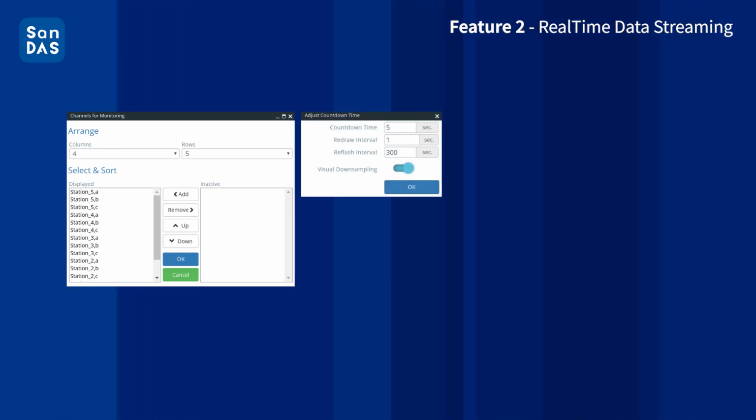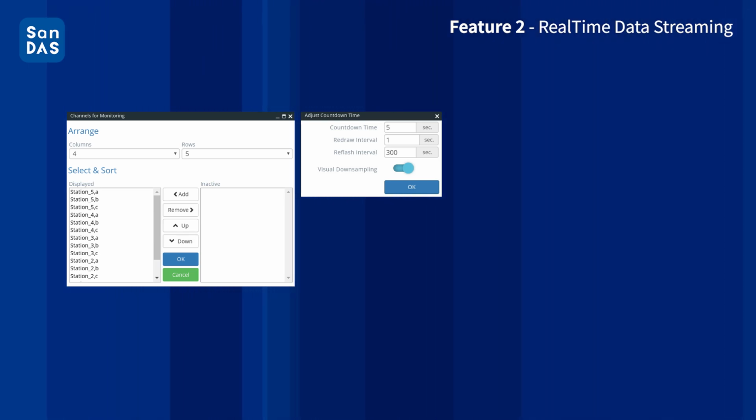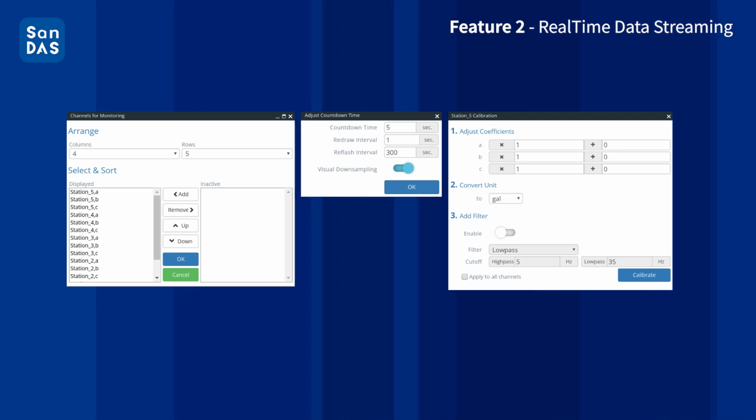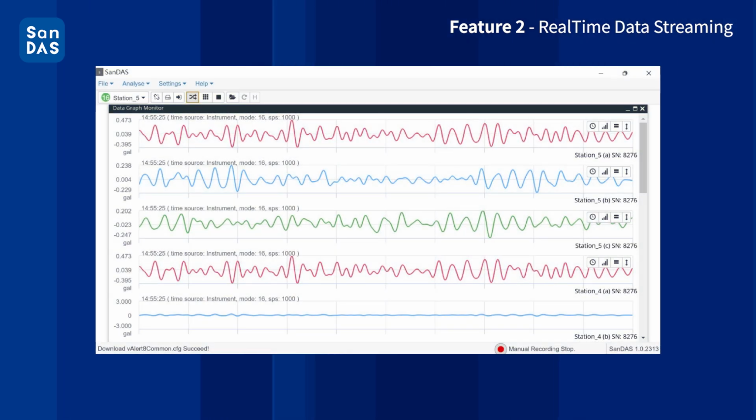The countdown time and performance feature allows adjustment of parameters such as the maximum duration displayed on the horizontal axis, chart redraw interval, and chart refresh interval. A note regarding the calibration function: the calculation steps may vary depending on the type of instrument being used. Now we have covered the basics of display mode.